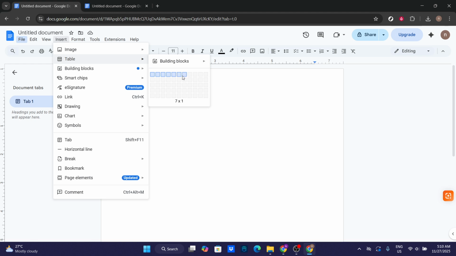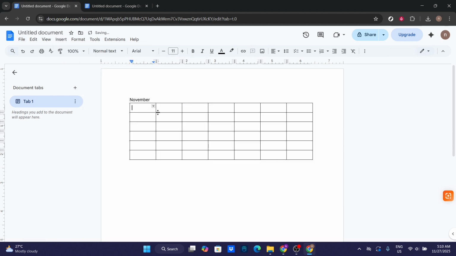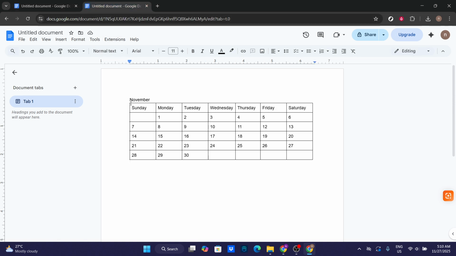In the first row of the table, type the days of the week across the columns: Sunday, Monday, Tuesday, Wednesday, Thursday, Friday, and Saturday. Don't worry about styling yet, we'll make it look great in a moment.